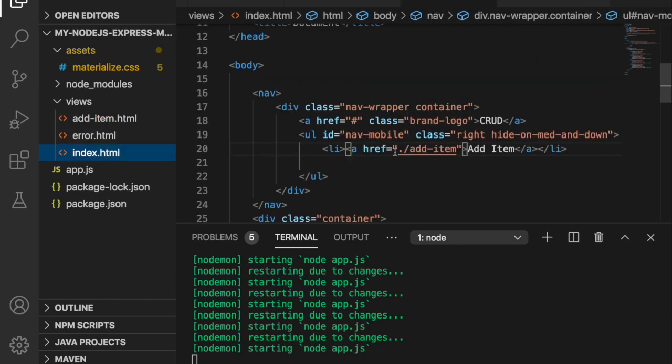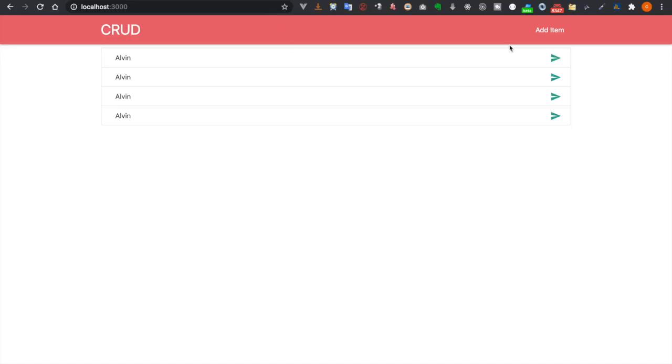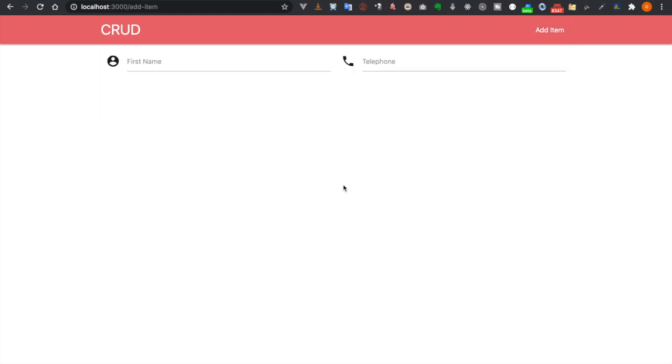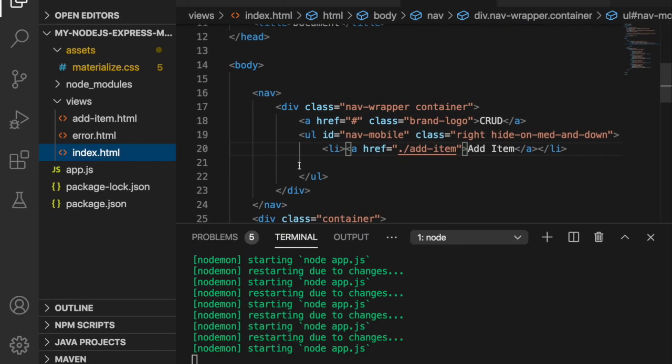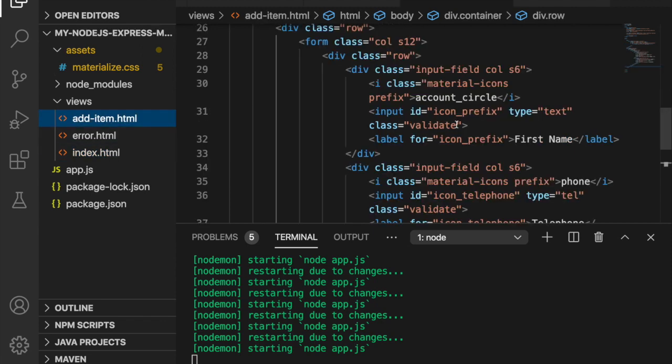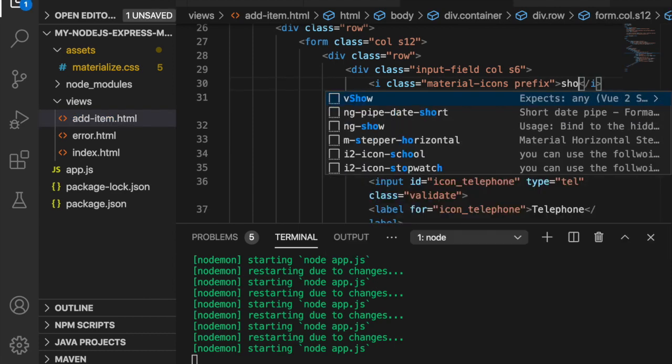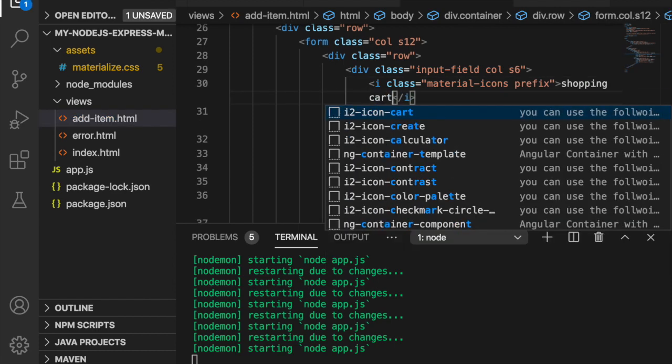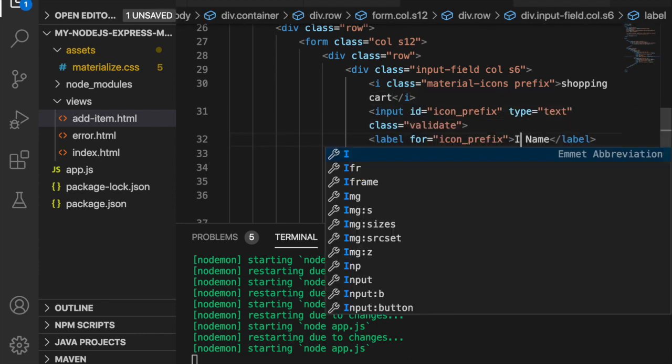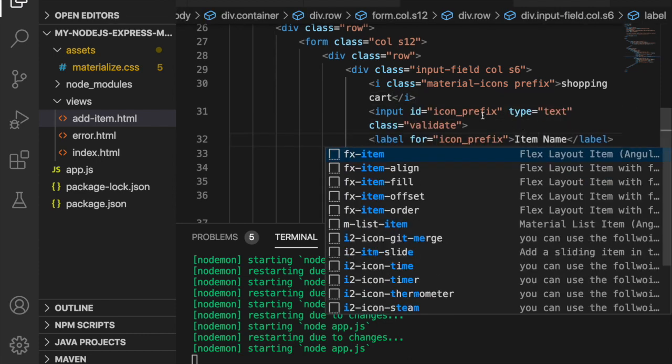So we go to the page. If we refresh the page and click on the add item, now you can see it already go to the input form. And then we are going to modify the page. So the first thing is we do not want the account circle. We are going to use the shopping cart because this is the item name. Now we replace this with item name.